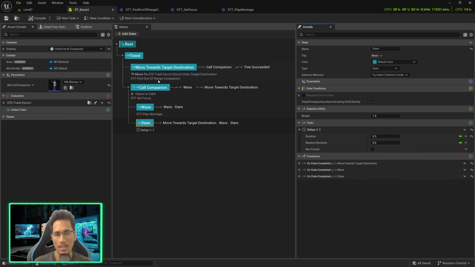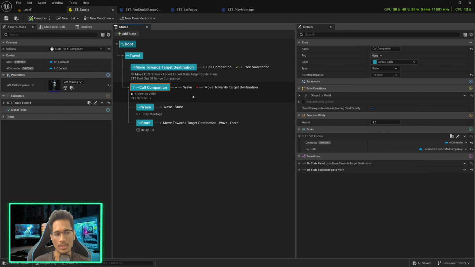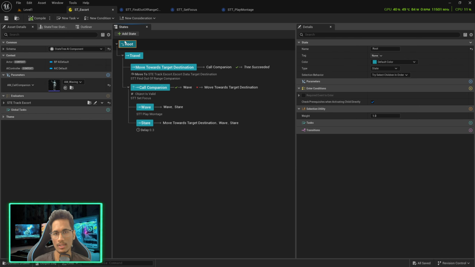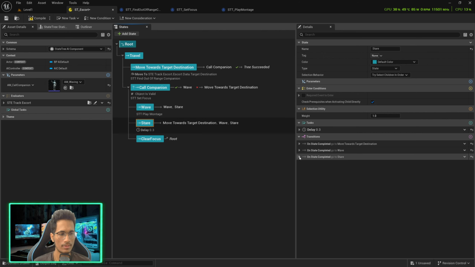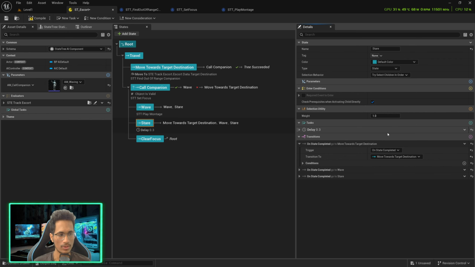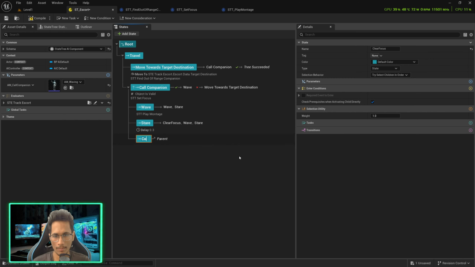Compile and save all. Now if we move towards the target destination, we are still focusing on the player. We have to clear this focus. So we'll create another state that clears the focus for us. So I'll say clear focus, and I will put this inside the call companion, and I will transition to clear focus instead of moving towards the target destination. So what I'll do, I'll change this to clear focus, and let's rename it to better: companion came back. Okay, so companion came back to resumable range.